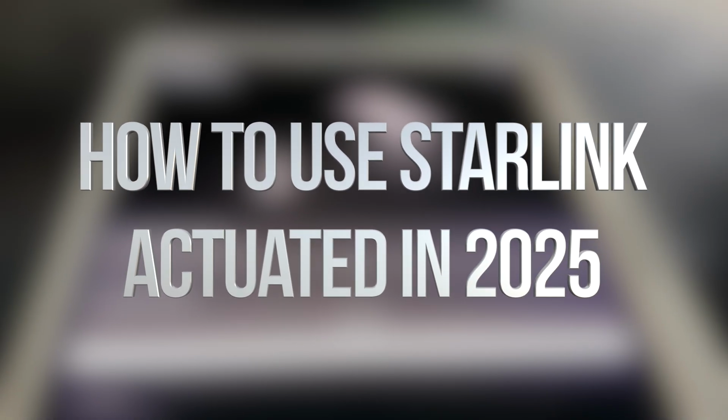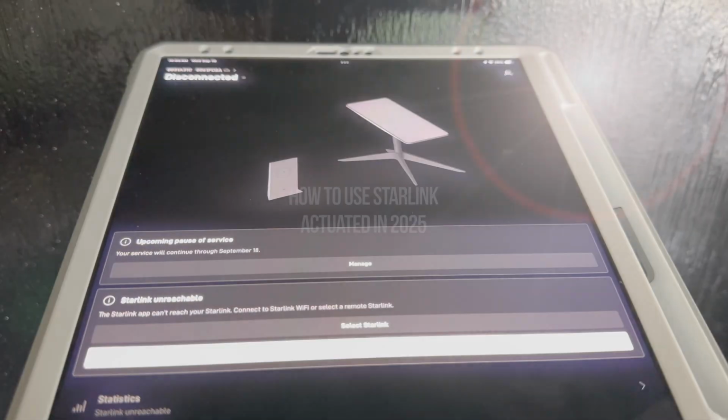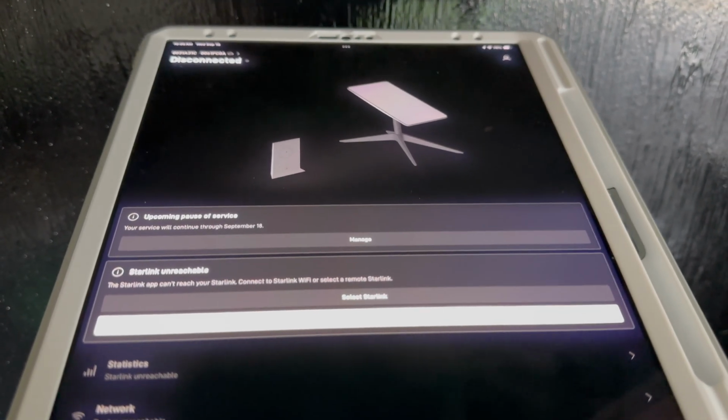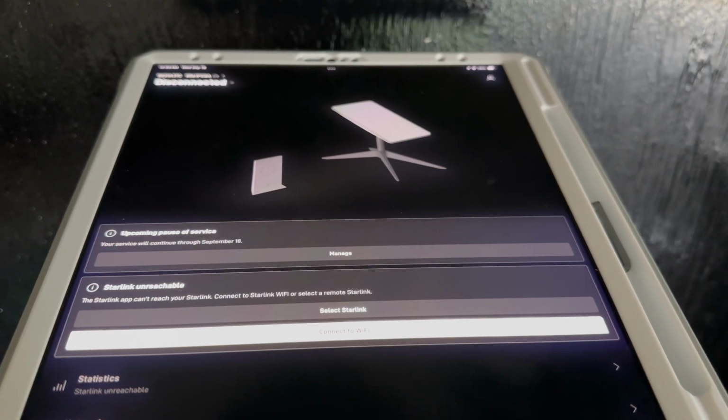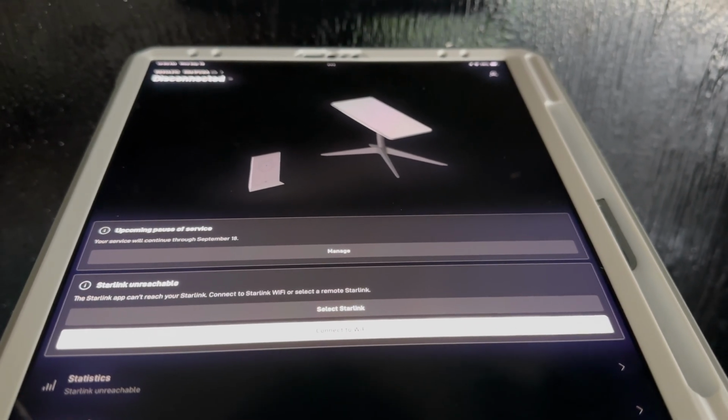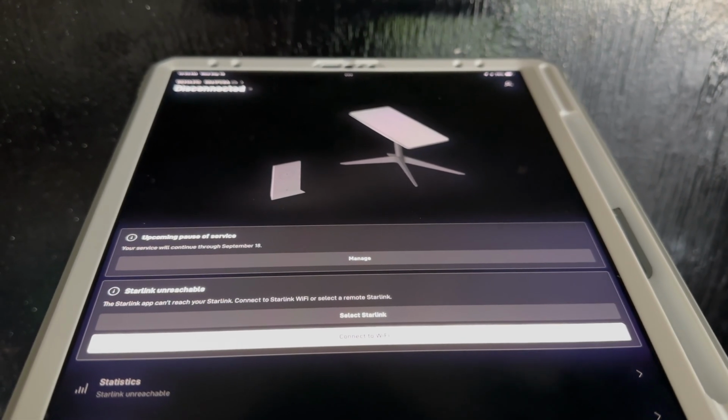Hey guys, I made a setup video before about how to set this up for the very first time. However, does that mean you have to set up every single time you move your Starlink? So you're going camping, you're going from one place to another. No. All you have to do is hook it up. So I'm going to teach you that right now.